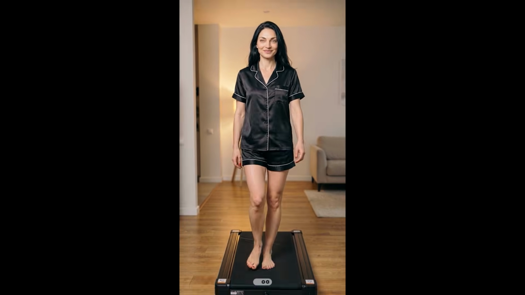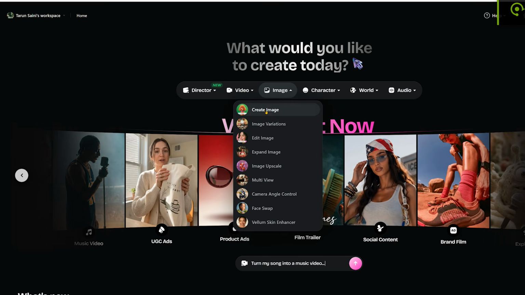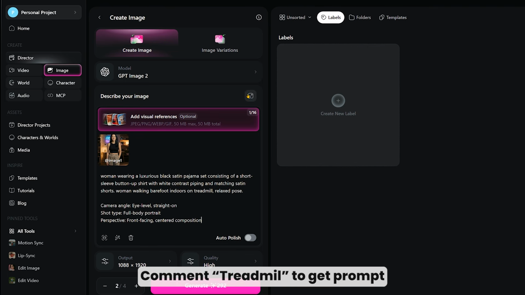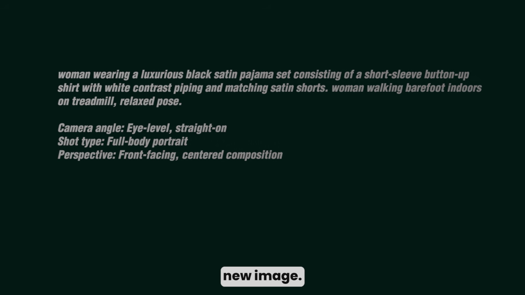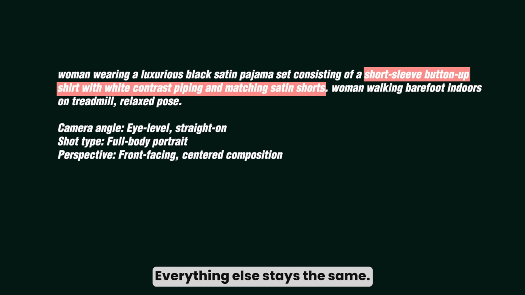We can also create this type of reel to promote our brand. Open GPT Image 2, attach your image, enter this prompt, and hit Generate. Create 5 to 6 images like this. For each new image, only change the outfit description. Everything else stays the same.